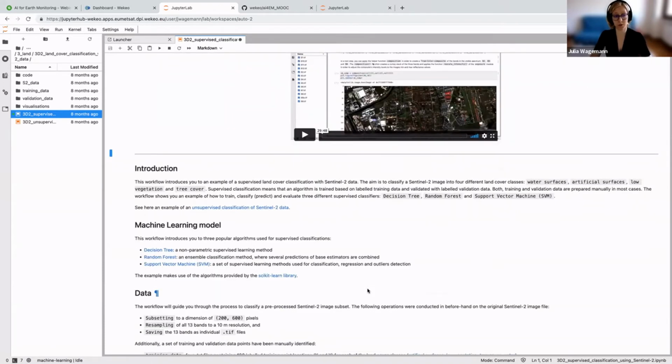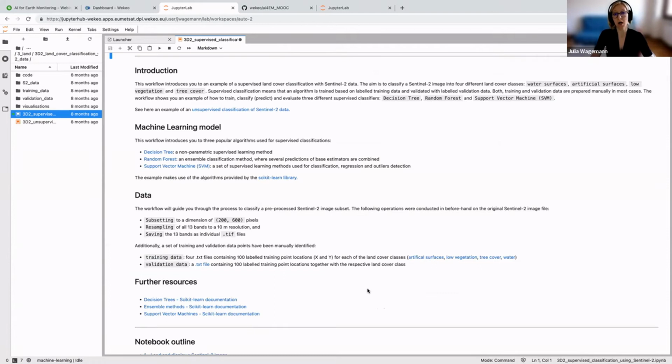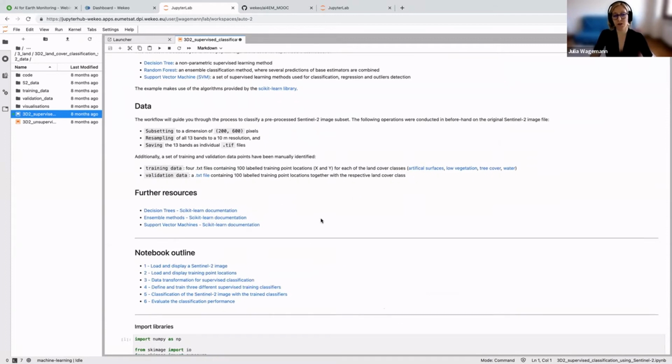Each notebook gives you an introduction to the example and the machine learning problem, and also the machine learning model that is used, and the data, and at the same time also further resources, so that you get additional information on the machine learning algorithm that has been used. Sometimes, if it's a very scientific application or example, we also link you to some scientific articles that give you an overview of the problem, etc.